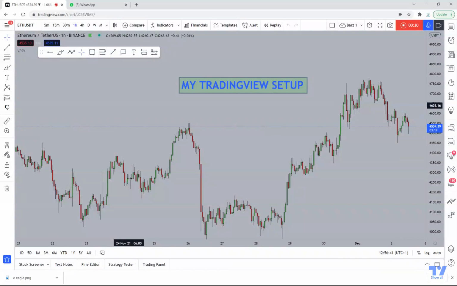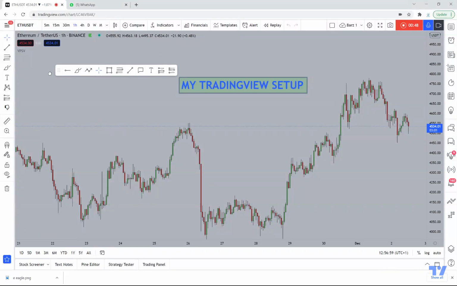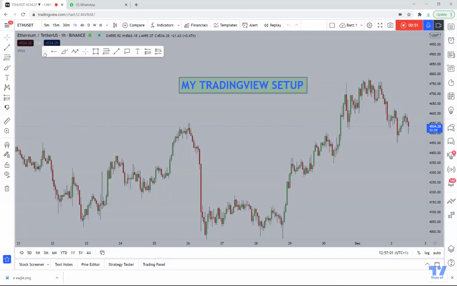So first of all, if you want your chart to look this way, I'm going to be showing you how to set everything up right away. We'll be going over two settings. The first is how to set your chart interface to look this way, and the second is how to set your toolbox to look just like mine. So first, we're going to get started by clicking on this settings button right here.